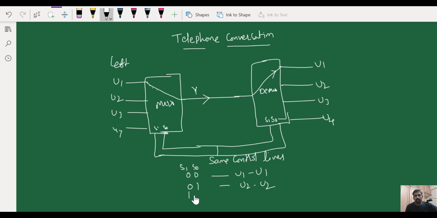That means user 2 conversation will reach user 2 on the other side. Similarly, if I take 1, 0, your user 3 will be reached. That means you are going to have a connection through the multiplexer. The multiplexer selects user 3. So user 3 will speak, and the same information will travel through the data bus and reach U3 on the other side. So this is how your multiplexer and demultiplexer play a major role in data selecting as well as data distribution.